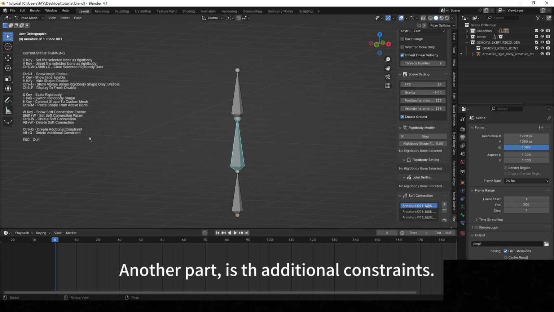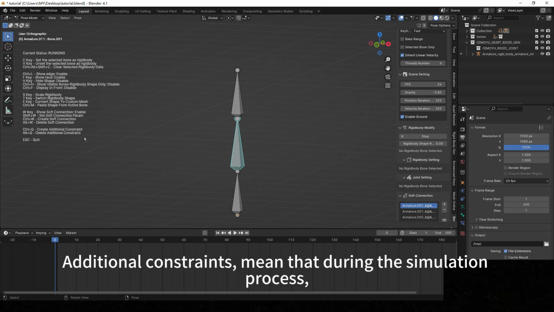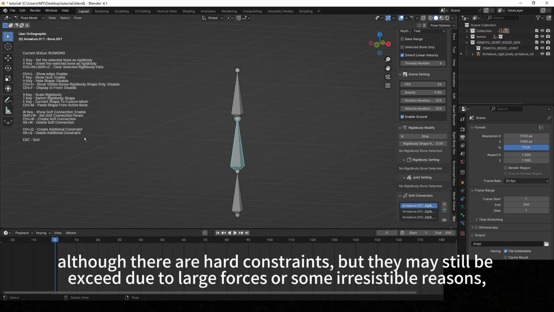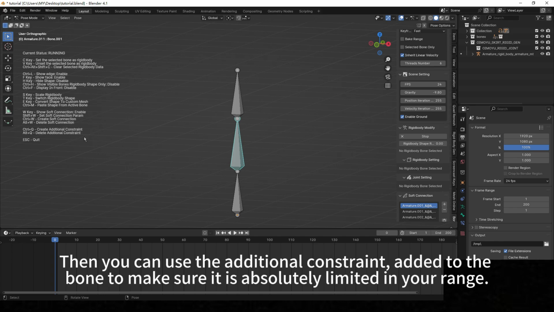Another part is the additional constraints. Additional constraints mean that during the simulation process, although there are hard constraints, they may still be exceeded due to large forces or some irresistible reasons. Then you can use the additional constraint added to the bone to make sure it is absolutely limited to your range.